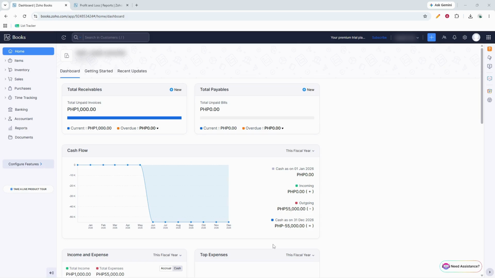To begin, sign into your Zoho Books account. Make sure you're logged into the correct organization if you manage more than one, since invoices are tied to the specific business profile you're working in. Once you're inside the dashboard, you're ready to move to the invoice area.